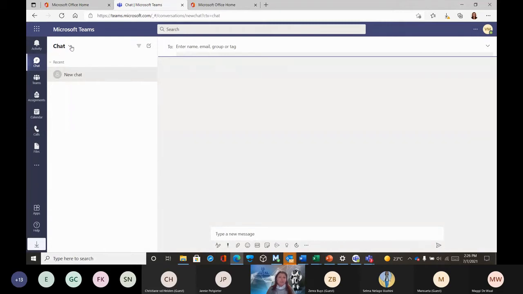You'll see there is, just below the Microsoft Teams in the purple header right at the top, just below that, it says chat. And then you have a little funnel. If I click the little funnel, I can filter by name. And I can also filter with unread messages, messages that are specifically to do with meetings, or messages that have been muted.